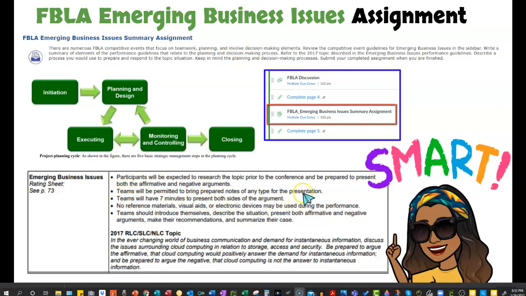These are your performance guidelines, so you need to make sure that you read through those carefully. And then it says describe a process you would use to prepare and respond to the topic situation. So here's your topic situation. How would you prepare or how would you respond to this situation? So that is what you want to talk about in your summary.